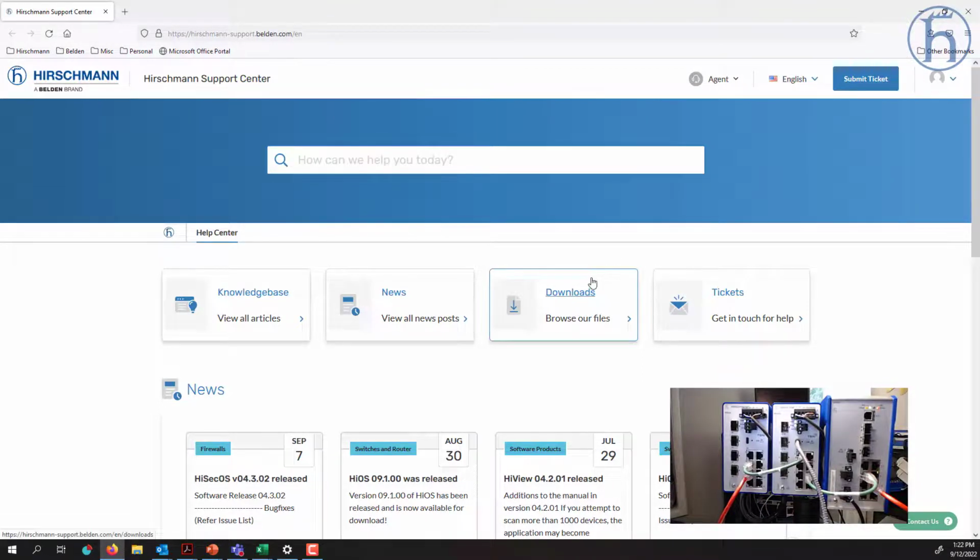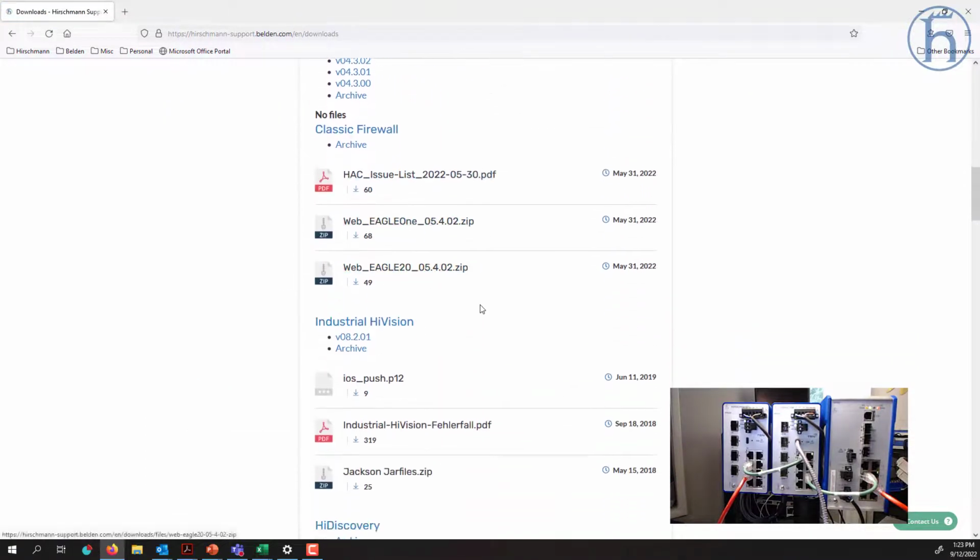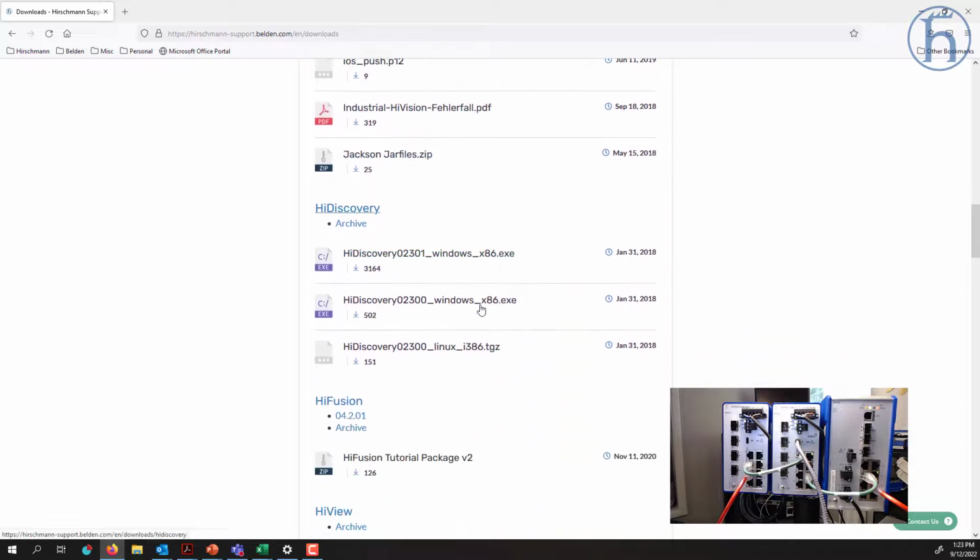Once you've created this account and logged in, you can go to the download section, go down to the HiDiscovery section, and you will want to download the latest version of HiDiscovery. The latest version currently is 2.3.01. When you've downloaded this, go ahead and install this.